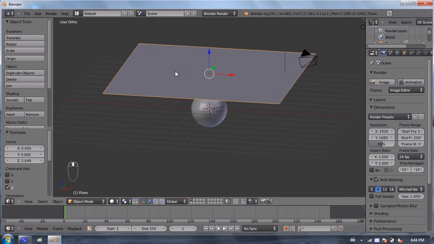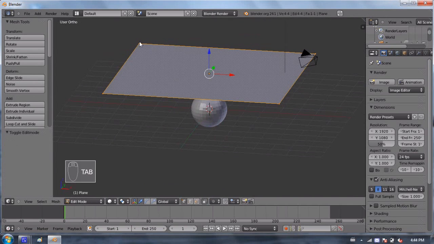Right now, if I go into Edit mode by pressing Tab, it only has 4 sides, and it only has 4 vertices, and it only has 1 face. Obviously, if we want the cloth to fold, we need to have more vertices and edges and faces so that it can actually do those things, fold and wrinkle and move, etc.